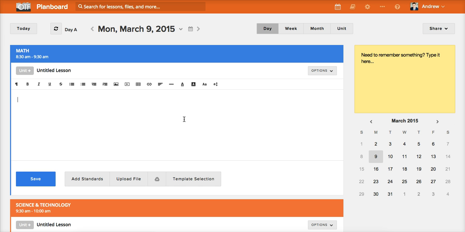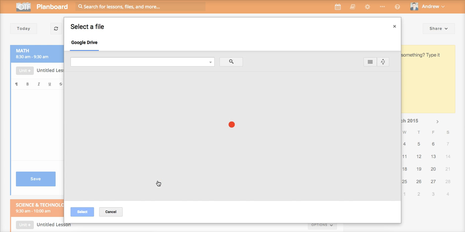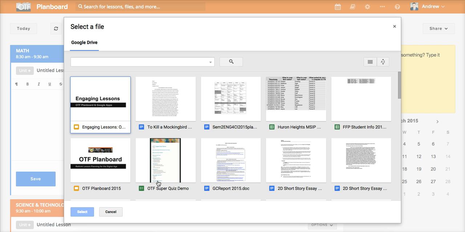And just as usual here, you can see the basic editor for lesson planning in Planboard. You see the standard add standards, upload files, and template selection, but you might notice the brand new Google Drive icon here as well. If I click this icon, it's going to open up access into my Google Drive.